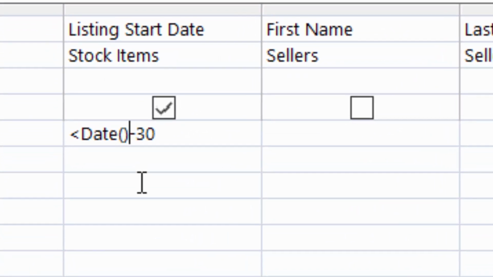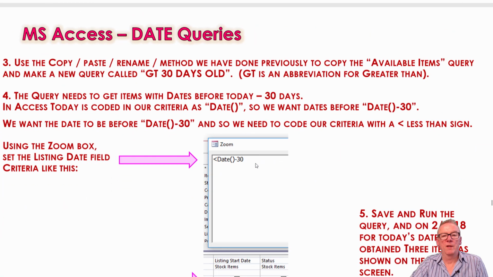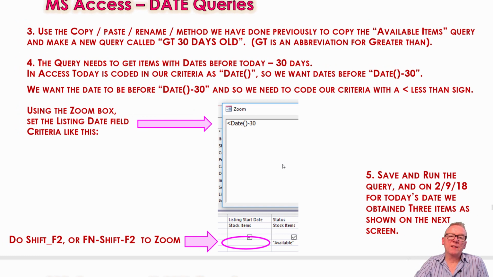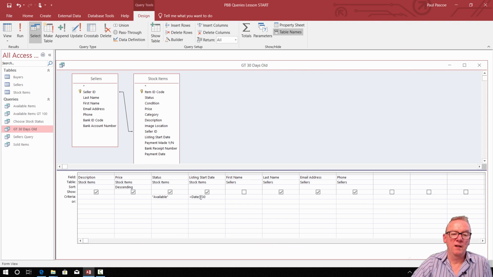Now, what is date brackets? Date brackets is how you do today's date in Access. Okay, so that's how we do it. We need to have less than date brackets minus 30. So date brackets is how you do today's date in Microsoft Access.